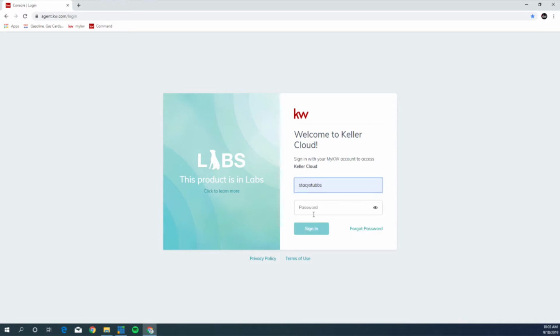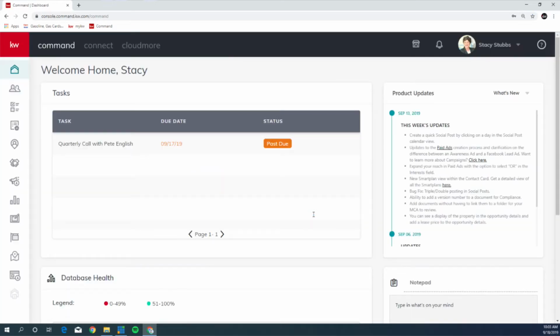So here's my login. I have one son's name and birth year as my Gmail login, and the other son's name and birth year as my KW login. So I was like, okay, which son?